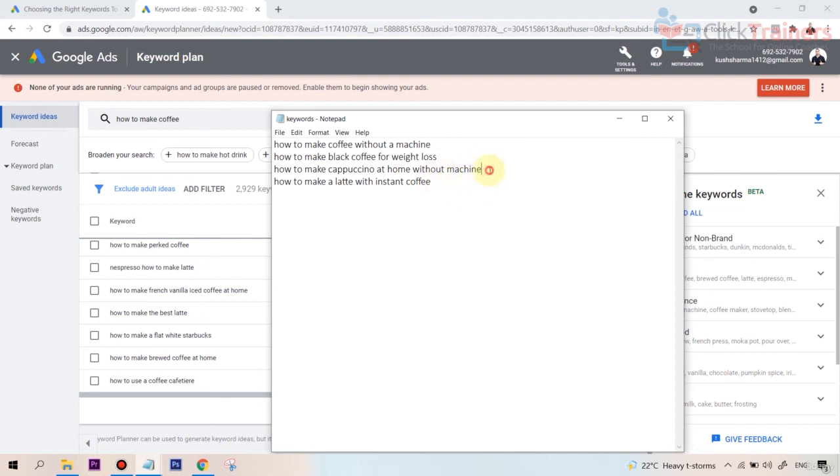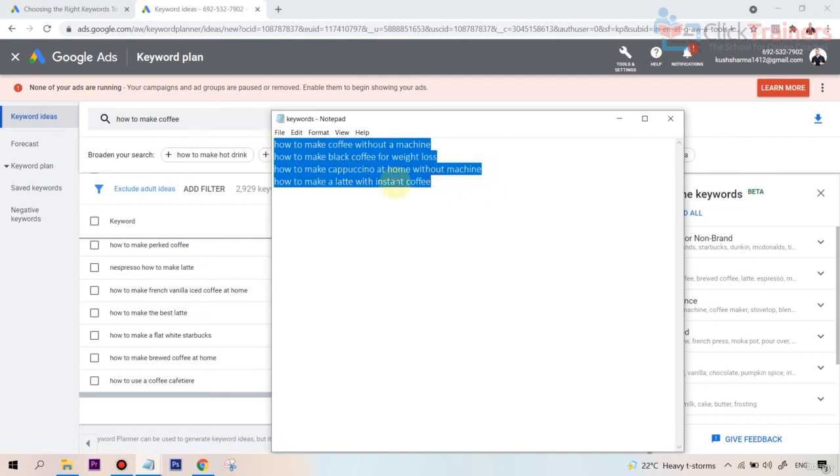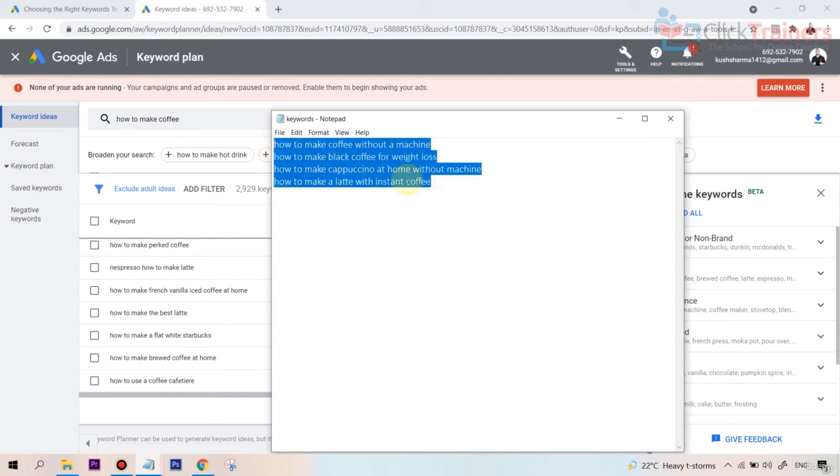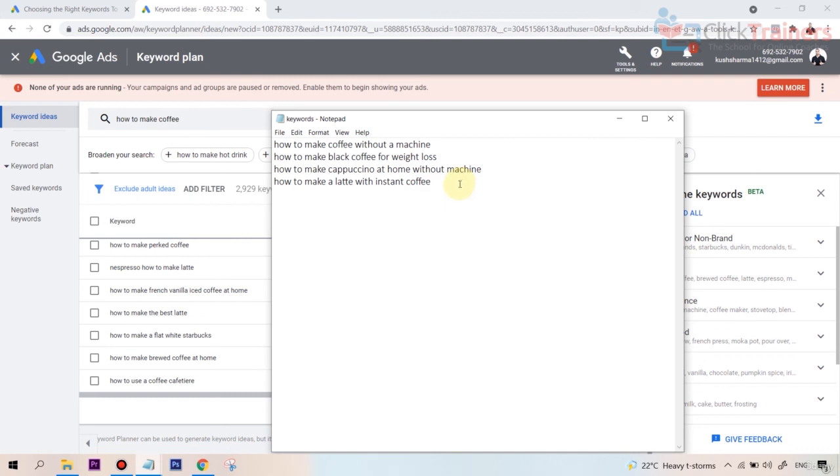Because remember, one good thing about all these keywords, they do have significant volume. So we know a lot of people are typing. It's just the task to find the winner between these 4. That's what we're going to do in the next video.